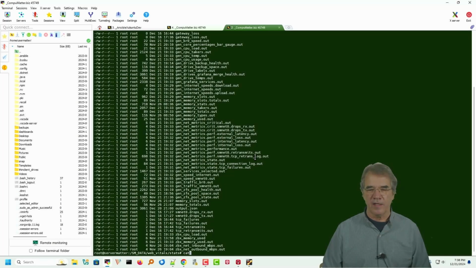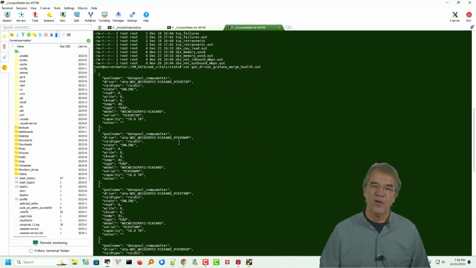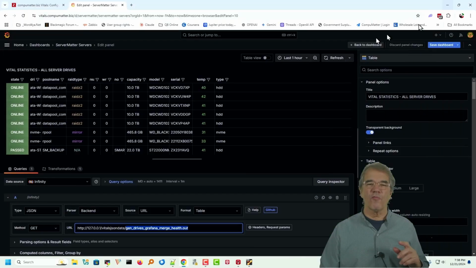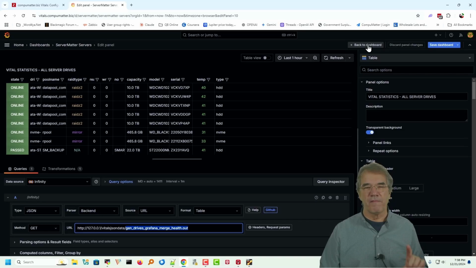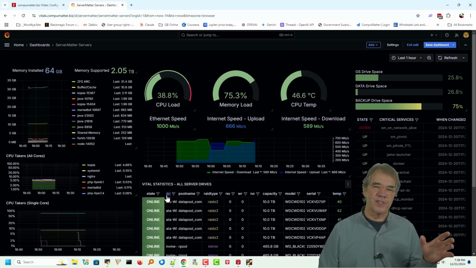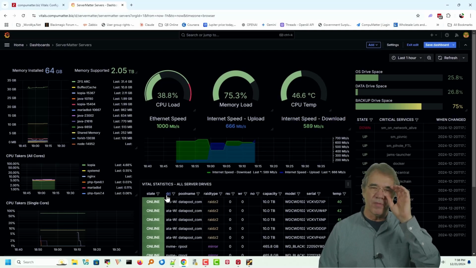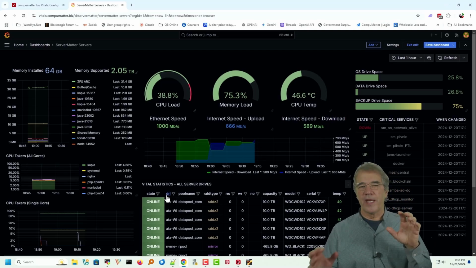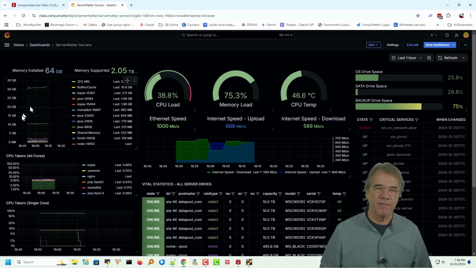Okay, if we come over here and look for GenDrive, that's a long one, Grafana Merge Health, we see there's a ton of data in there on all our drives. So it's not reading directly from Zabbix in this case, it's reading from the file that we generated. But that particular file, we also generate Zabbix data and this data at the same time. We don't always do that. It just depends on how complex it is and how the data is best read into Grafana. But there are some of these that read directly from Zabbix. Let's take a look at the CPU load.